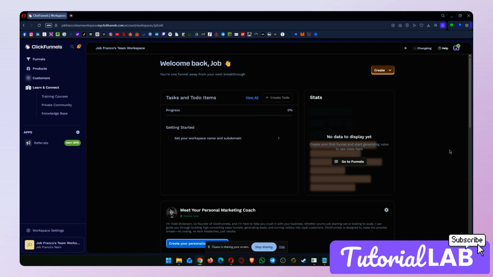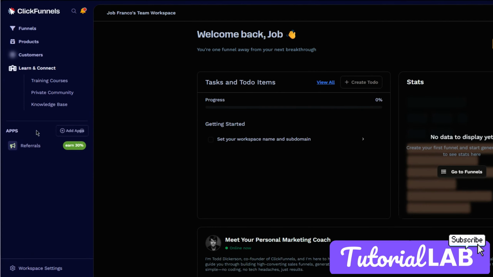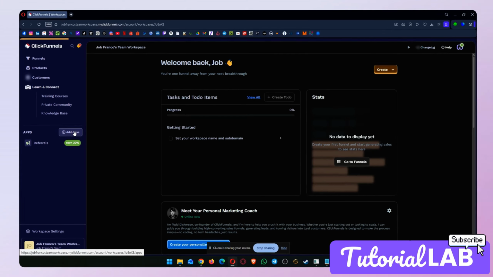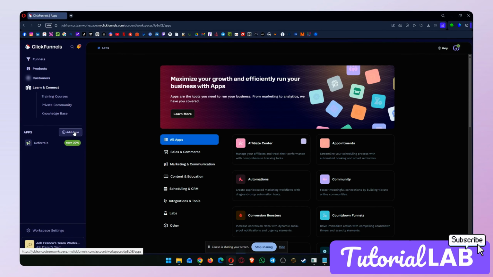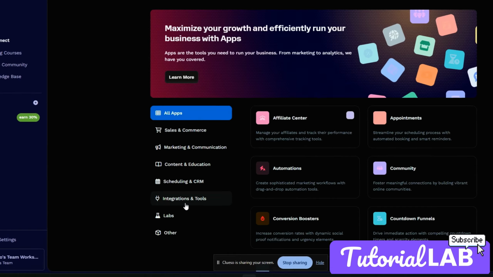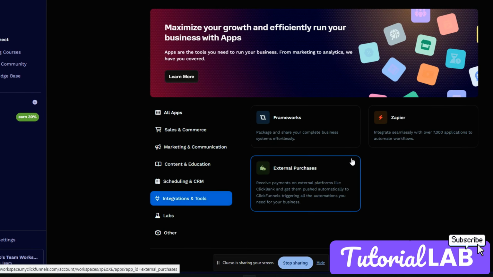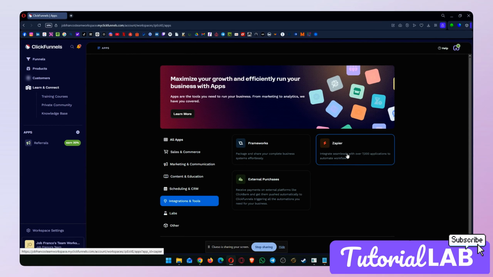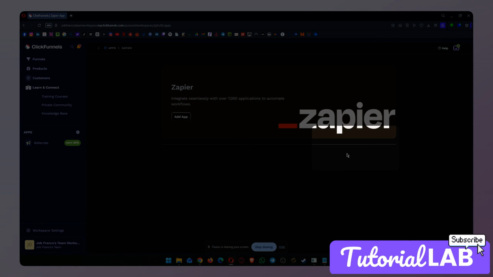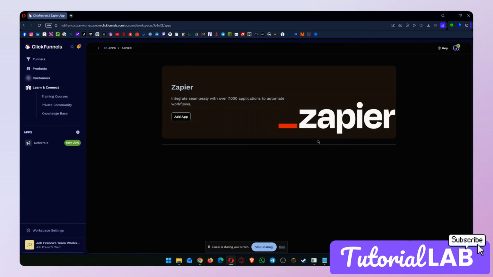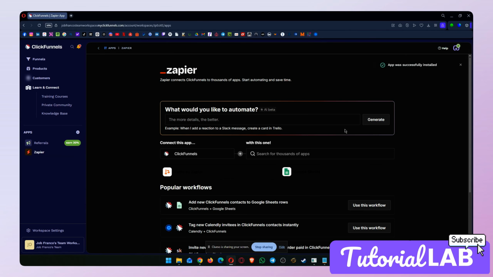On the Clickfunnels dashboard, all we need to do is click on Apps in the Add-ons section. We can find it on the left side of the dashboard. From there, we just need to click on Integrations and Tools. Next, we will select the Zapier tool to connect Clickfunnels with Webinarjam and set up the workflow.